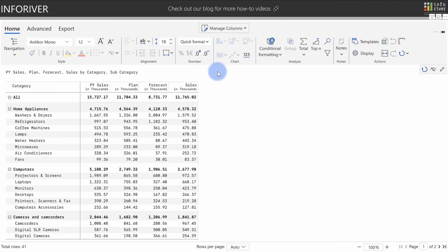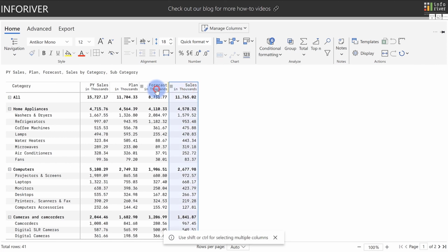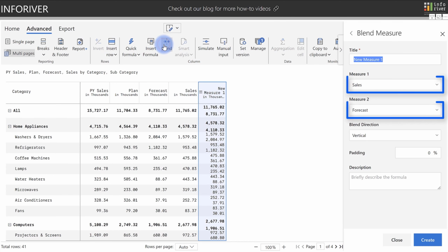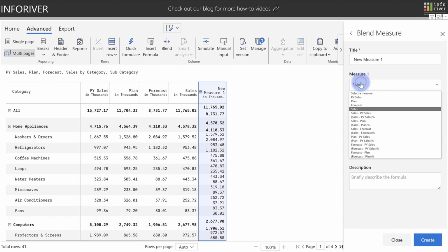There's also a few new options available for the blend feature. As an example, if I was to select Sales and Forecast, come up to Advanced, and select the blend feature, observe how the sales and forecast values automatically populated measure 1 and measure 2 wells over here. So that will happen anytime you select 2 columns before selecting blend, but you still have the option to choose any other calculation if you wanted to besides the one you initially selected.